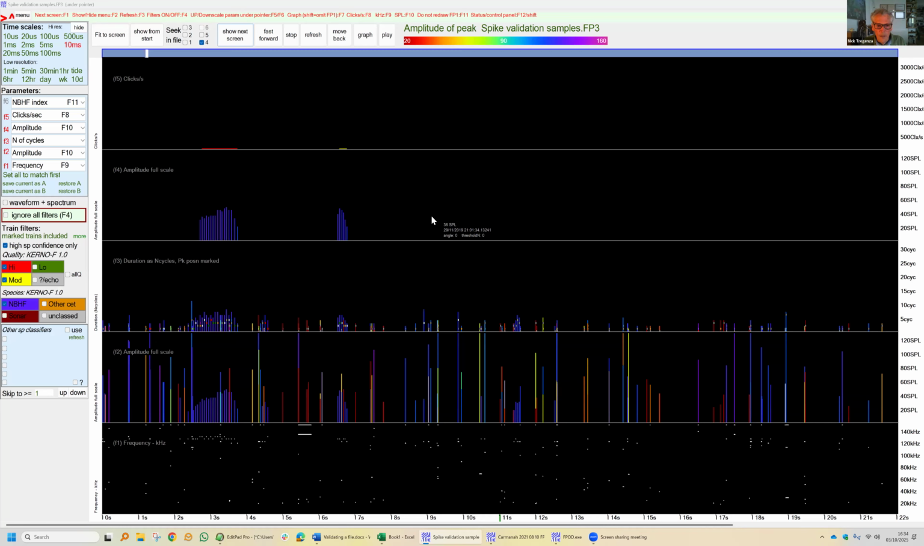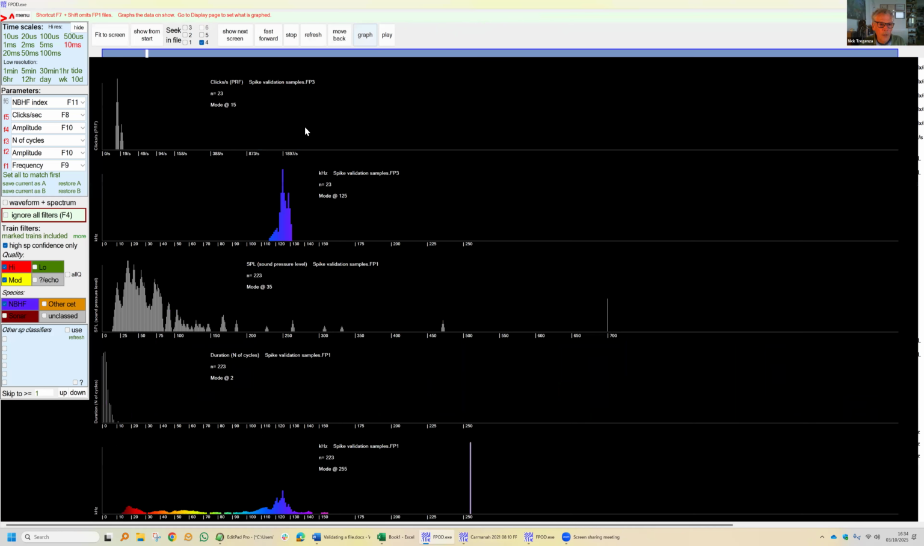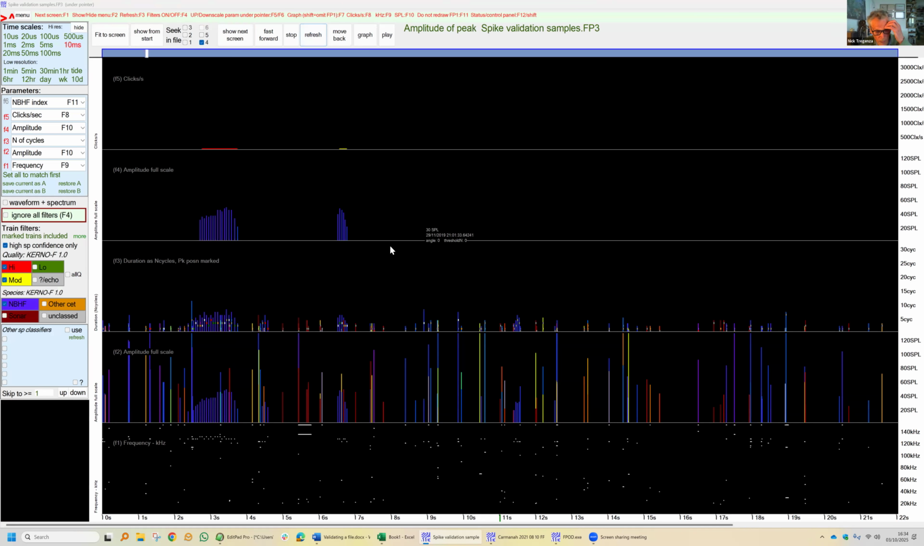So when you see this, that's kind of looking quite good. The frequencies look right. You can hit the graph button here. It says the frequency is 125, click rate 15. That's okay.